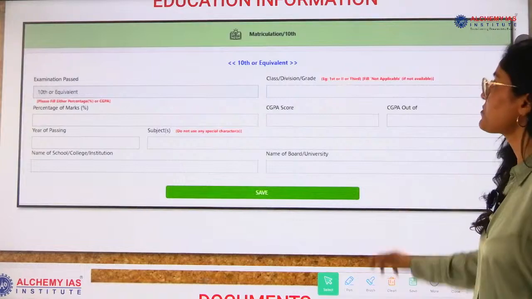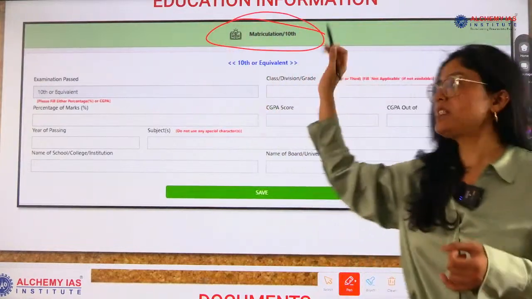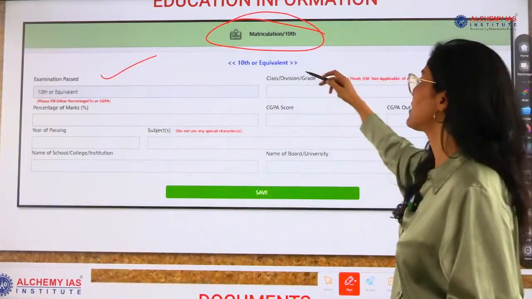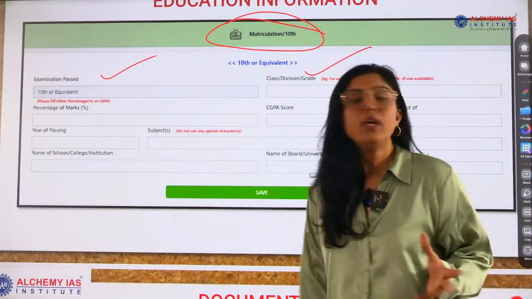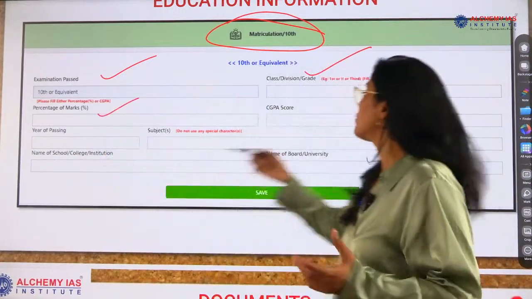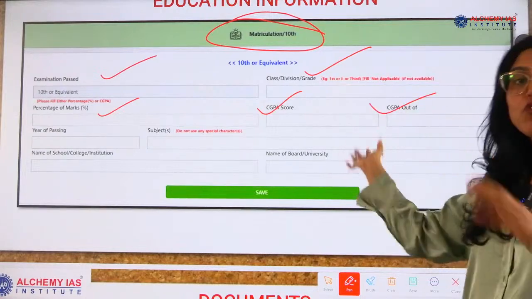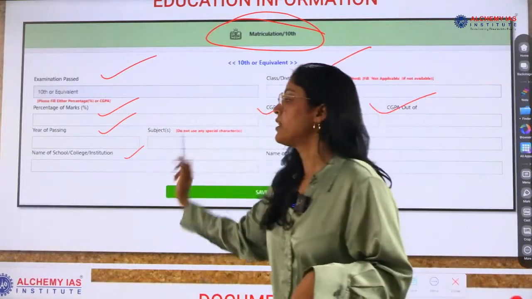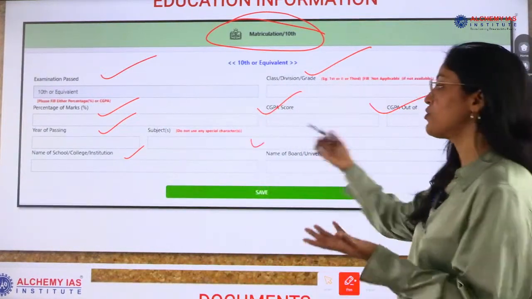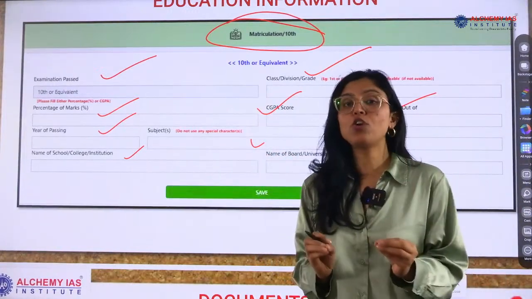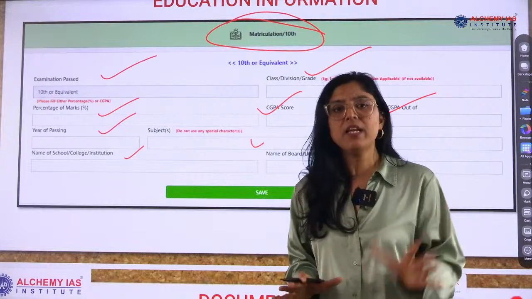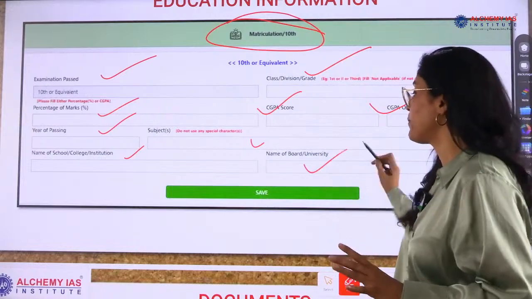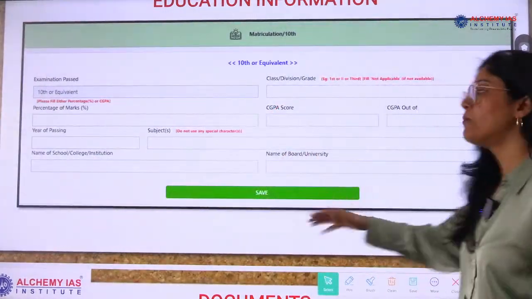Next is matriculation, 10th, very important. This is the 10th level information that you have to provide. Examination passed, so 10th or equivalent. Next is class division, what class did you get, and then percentage of marks also. You can provide the CGPA score and out of what you got the CGPA score, year of passing, which is very important, and name of school, college or institution. Subjects you have to provide, okay, and do not use any special character, no comma, nothing, and do not use a prefix before your name. So you have to keep these things in mind. Next is name of board or university, then save it and move forward.